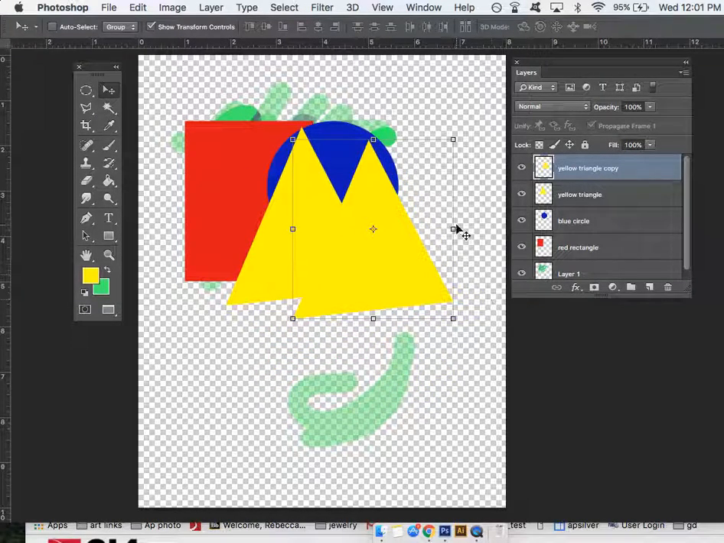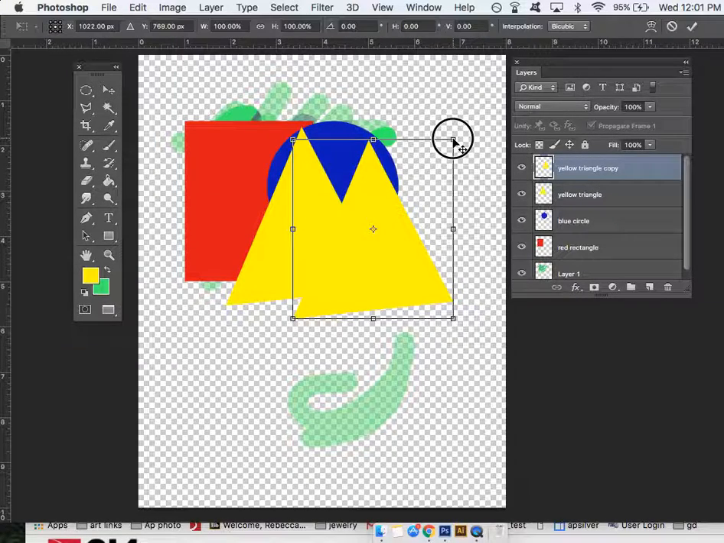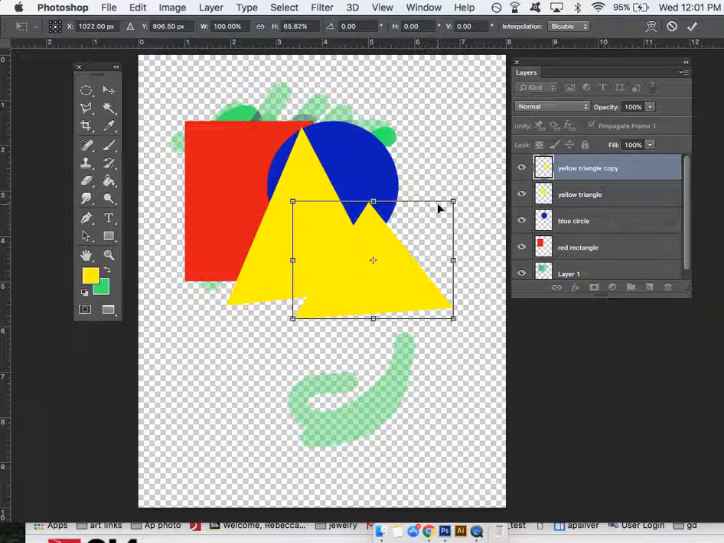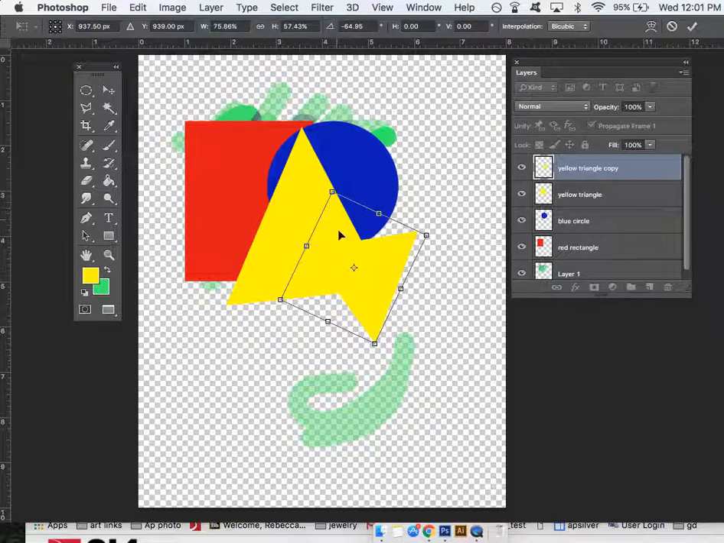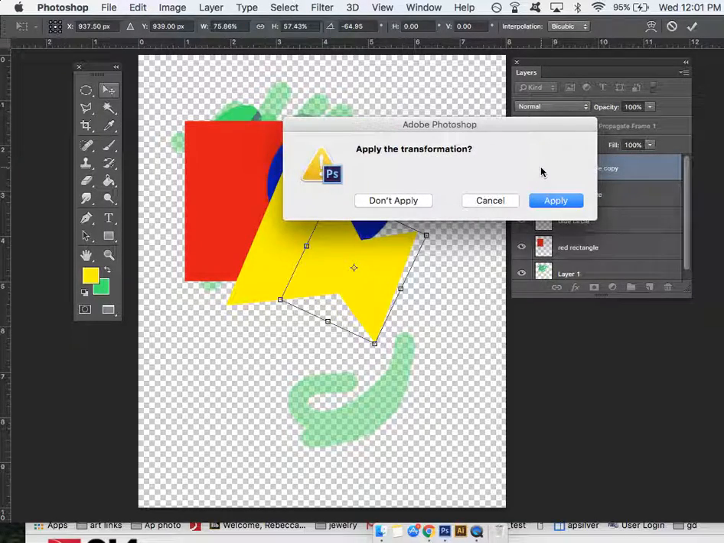Another cool thing you can do, if you're on the move tool and you make sure show transform controls is selected, check this out. I can come over to a corner. Don't go to one of the middle handles unless you want to squash it, which I guess you could do. Going to the corner shrinks it down or makes it bigger. And if you go a little bit past the corner, eventually you get this tool. If you go too far, it goes away, but this is the rotate tool, and watch. So I'm going to rotate my triangle. Then I'm going to apply that.